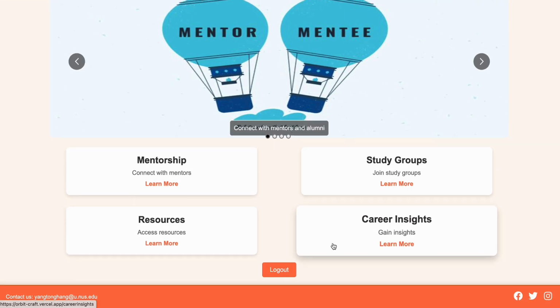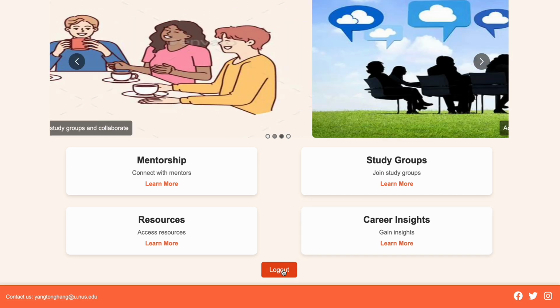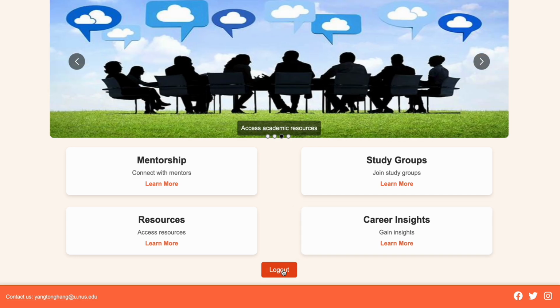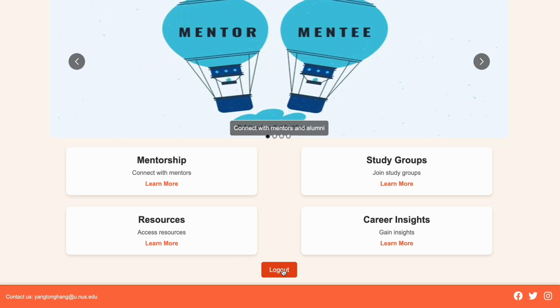Hovering over the Logout button should change its background color and slightly increase its size. Clicking on the Logout button should clear the token from local storage and navigate to the authentication page.